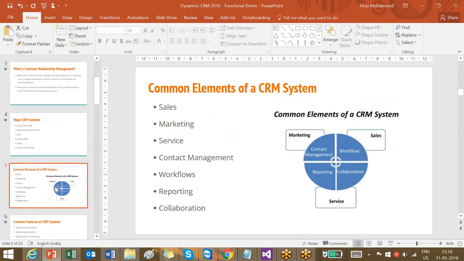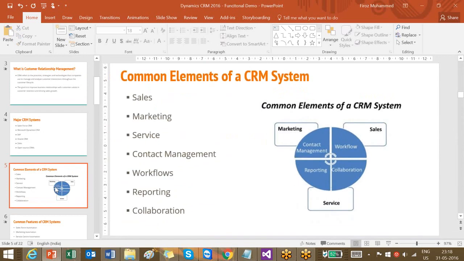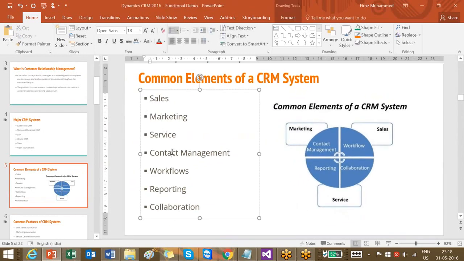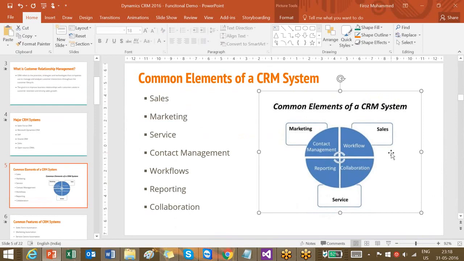So let's have a look at what are the common elements of a CRM system. Regardless of the CRM from Microsoft or Salesforce or SAP, most of the CRM systems will have these components, right? So here you can see on the left hand side the names of the components, say sales, marketing, service, contact management, workflows, reporting. And on the right hand side you can see a very small image talking about this component. So most of these CRM systems will have these three components, and in fact these are the areas where we will be interacting with your customers: sales, marketing and service.